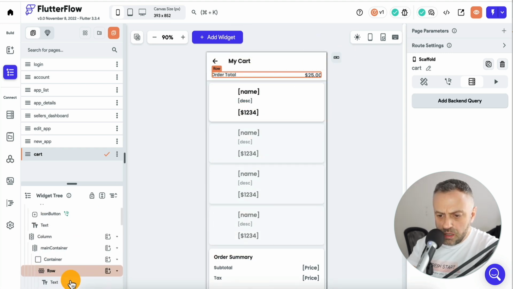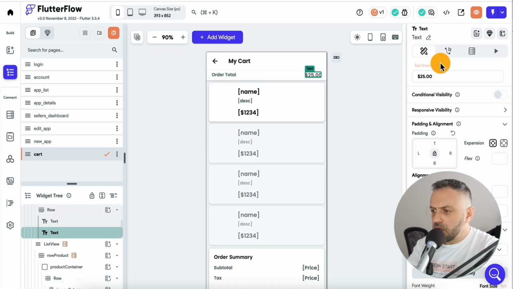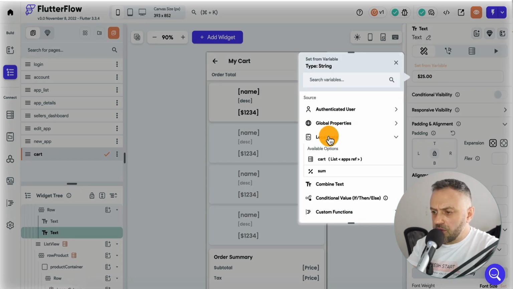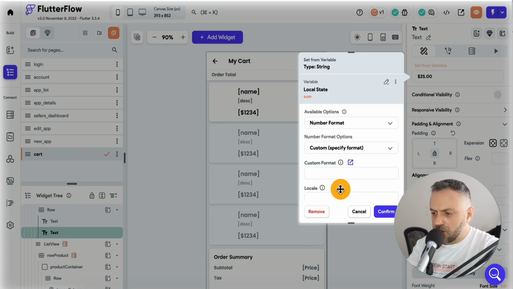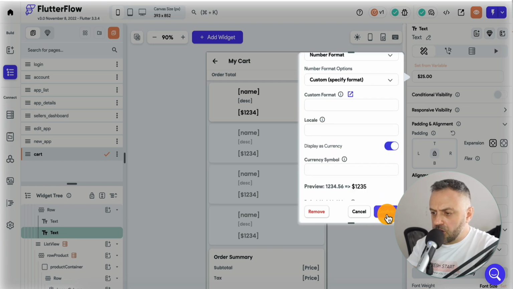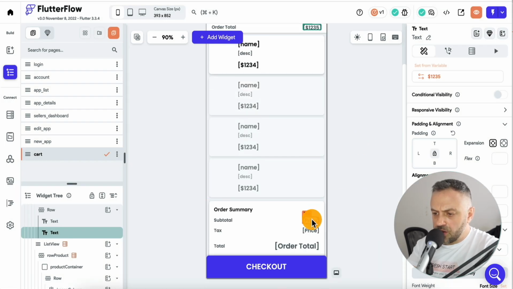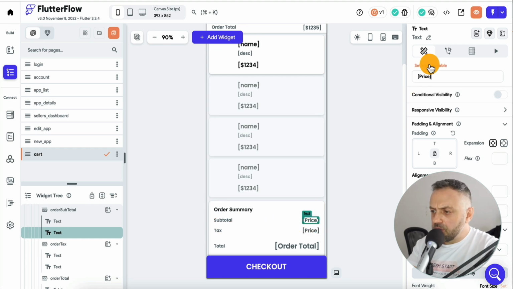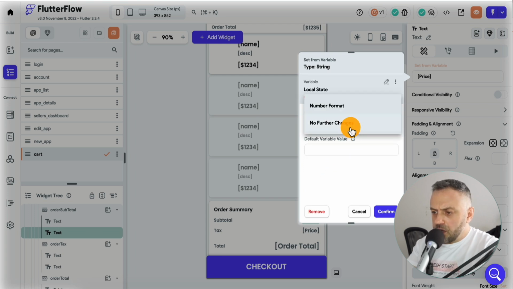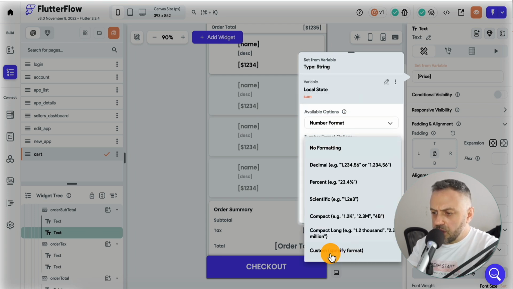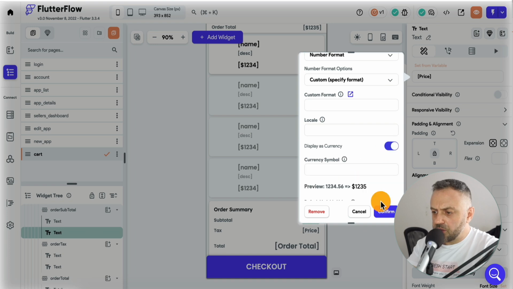So if we come back here, this text right here, set variable, and we have local state. I'm just going to display sum, and we need to make sure we are formatting it, custom format, display as currency, okay? And same thing, we're going to do it here. If we're going to be doing taxes and all that, I'm just going to display it here as well. Sum and number format, custom format, display as currency.